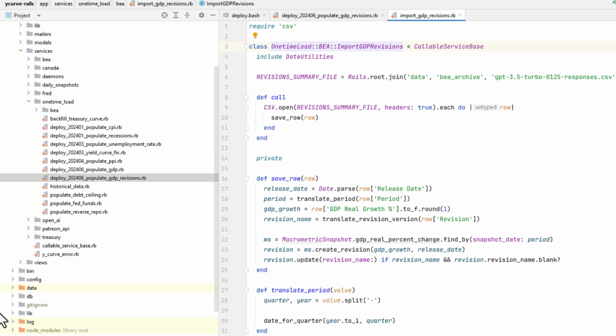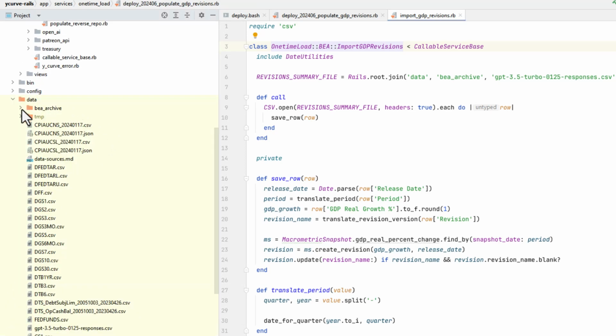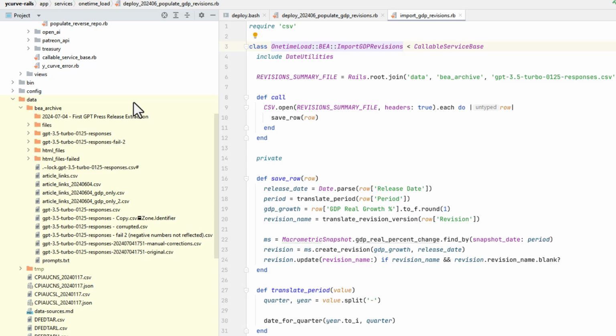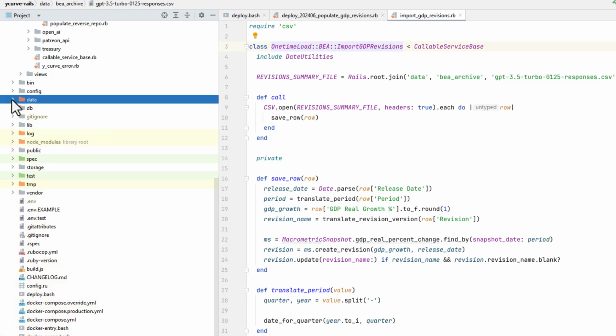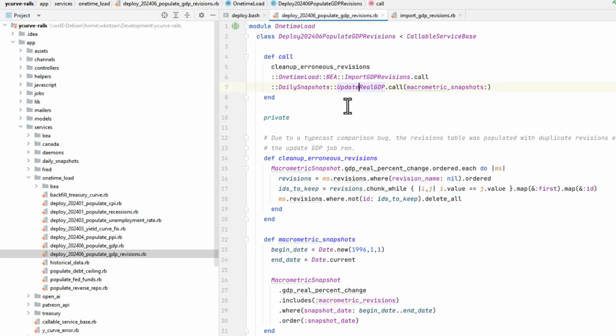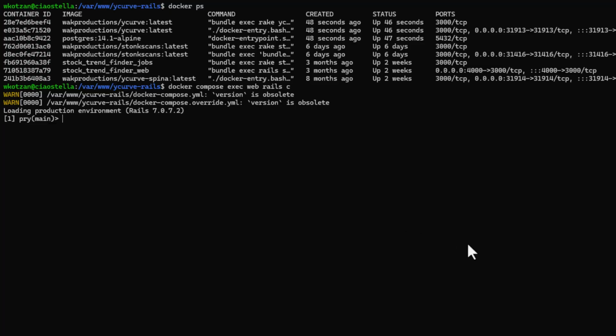I've got all of the data that I want to load in this file, BA archive. It's sitting here in the repository as a CSV file. Those are the initial estimates that I am going to load. And then it's going to run the update real GDP process, which loads it into another table. This is all application logic. It's not really important what this does. The important thing I want to show you is that I do have this one-time load migration that I'm going to run manually.